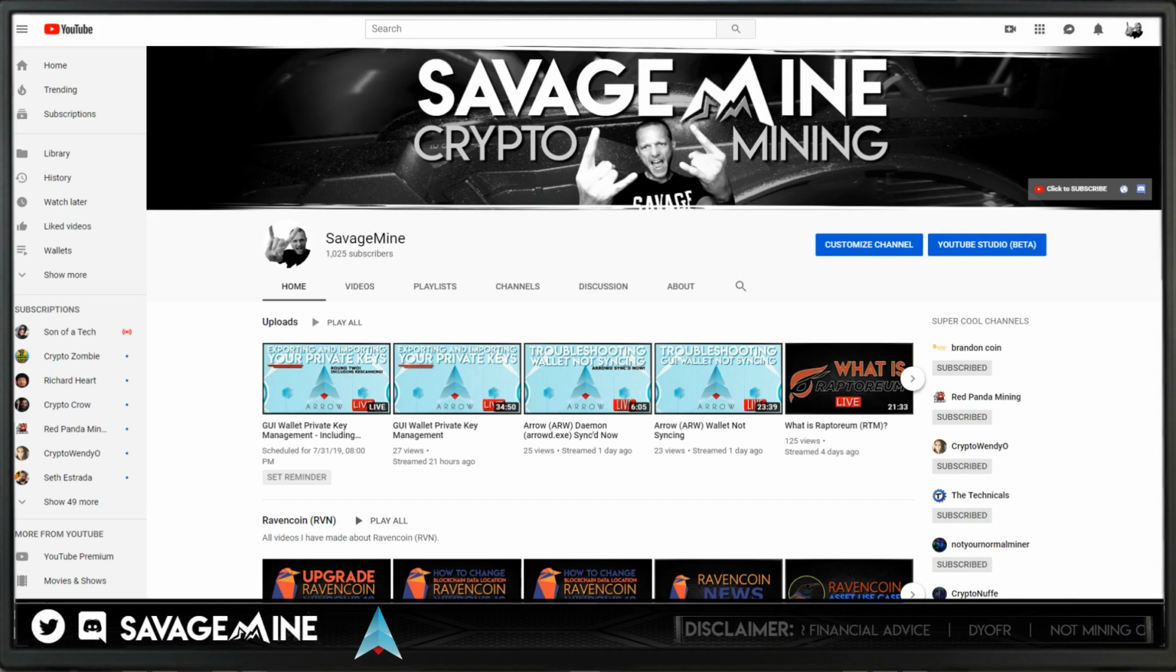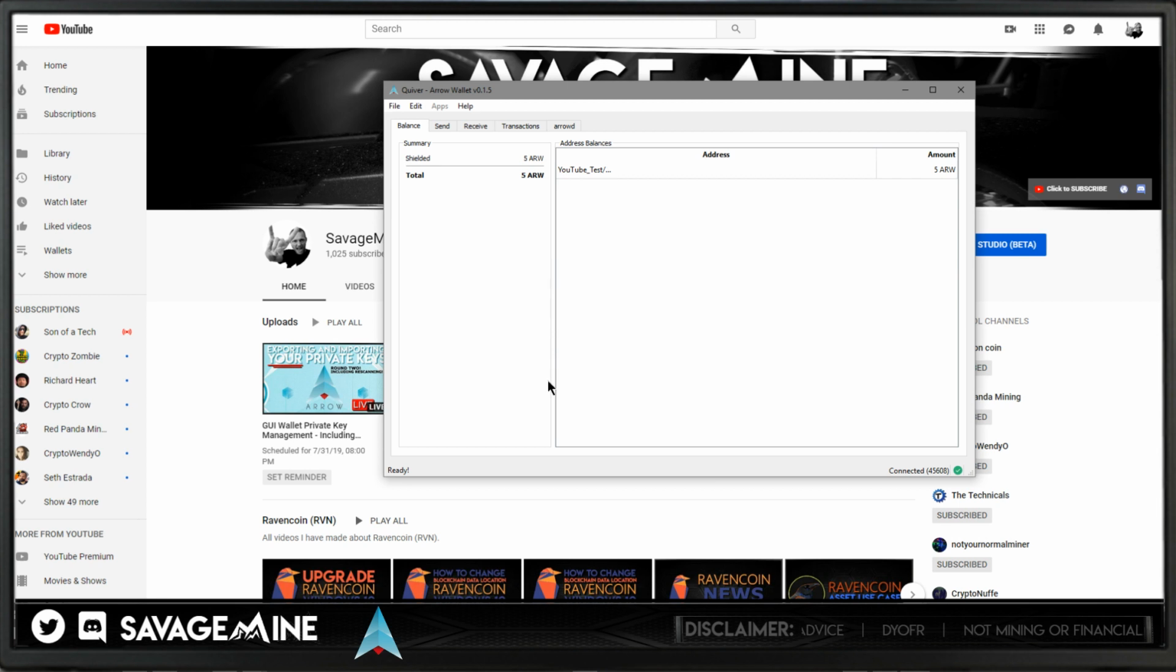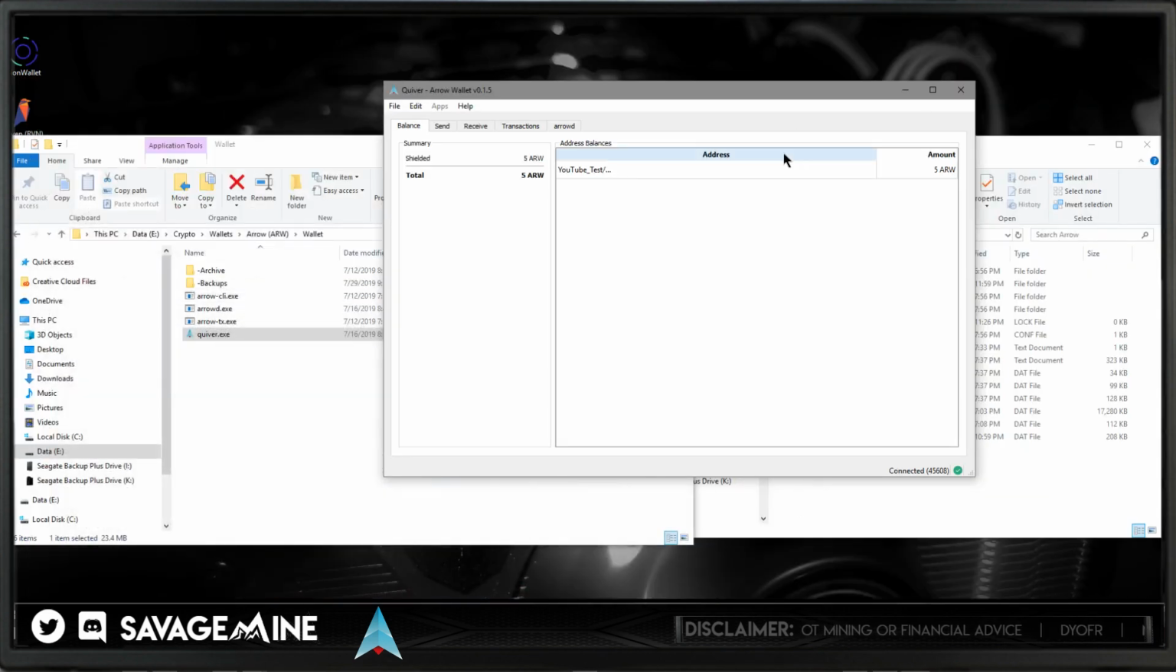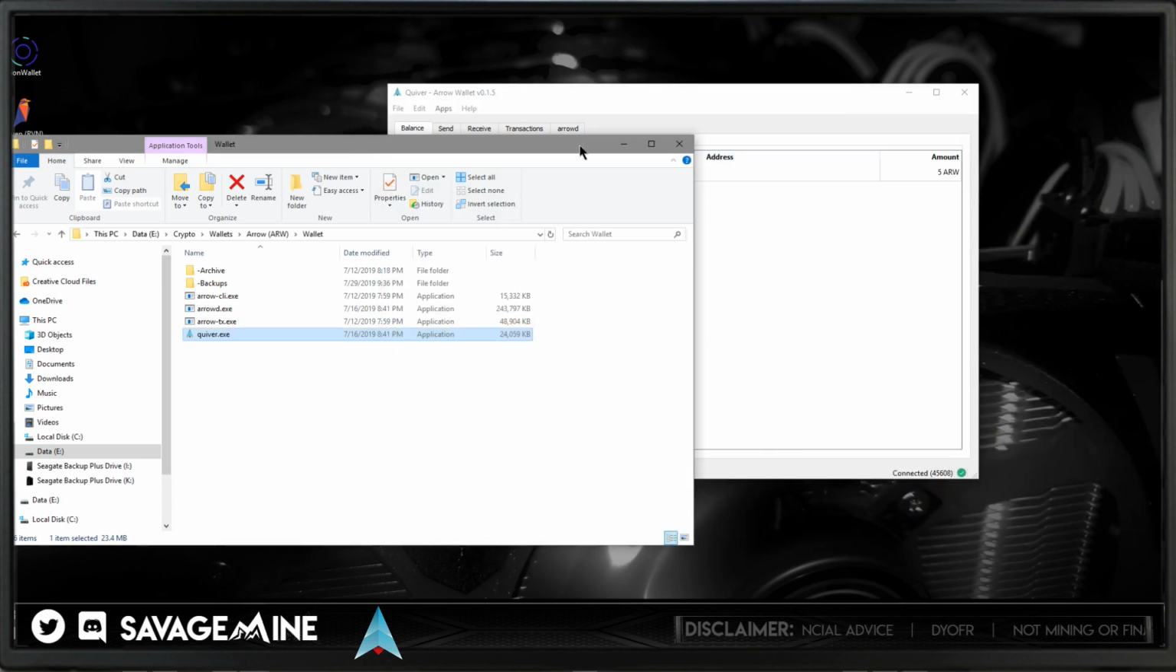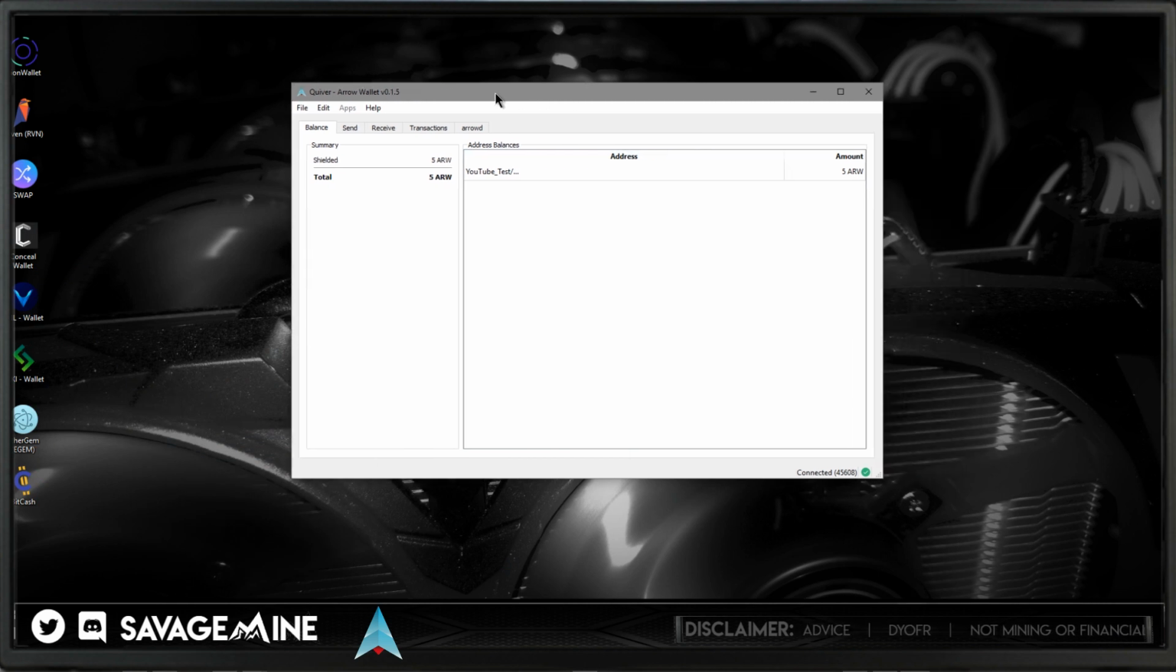So in our example last night, we used the Arrow, what do they call this thing? Quiver, that's right. The Quiver GUI wallet. And that's what we'll use again tonight. You can see right here, I've got a wallet that has, let me minimize all this, get this stuff out of the way so we don't have too much on the screen here. So I've got a wallet here that has 5 Arrow in it.